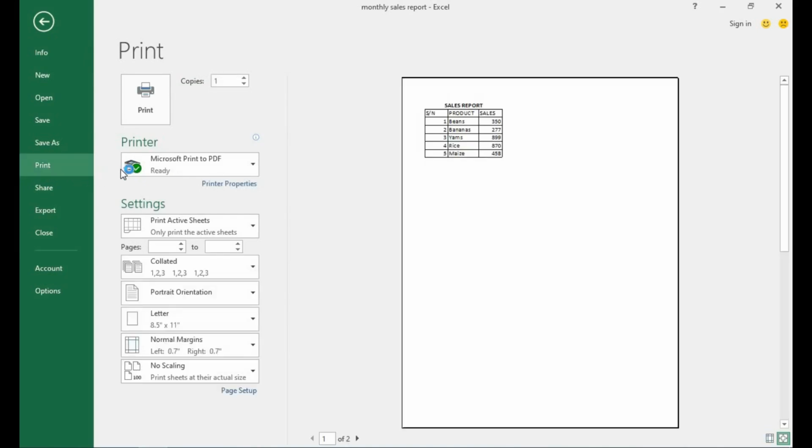When we click on Print, we'll be presented with this layout, and this is the print preview. This is a preview of the worksheet that is currently active. Let's take a brief look at the settings. We have Print Active Sheets, Collate, Portrait Orientation, Letter, Normal Margins, and then No Scaling. Then we also have down here at the bottom Page Setup.